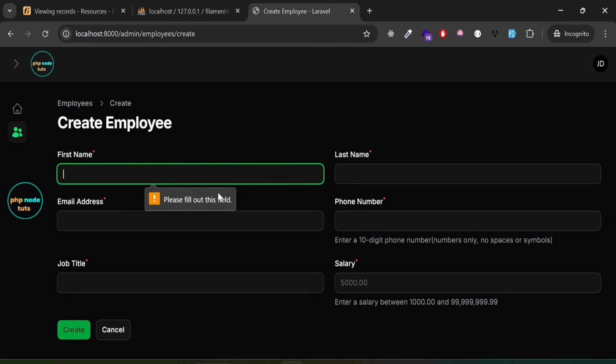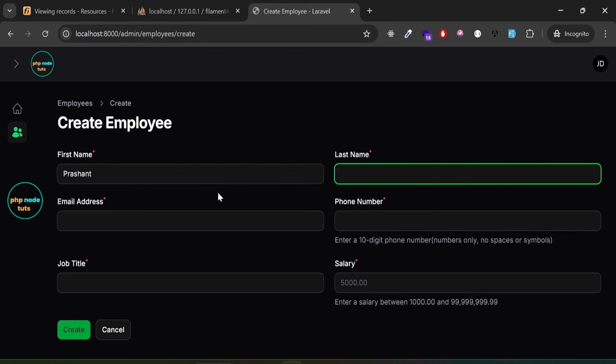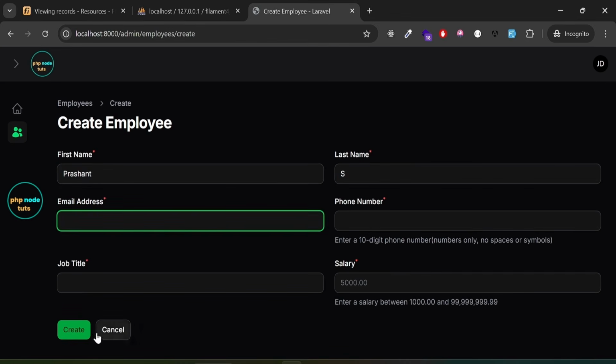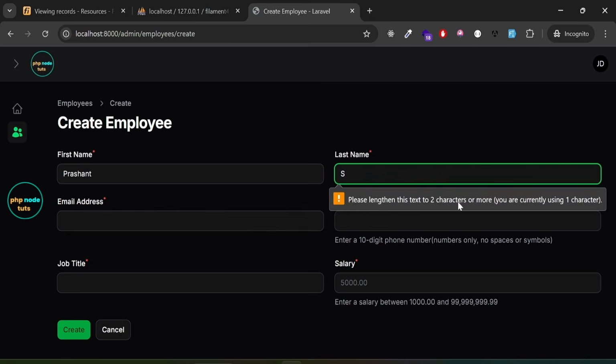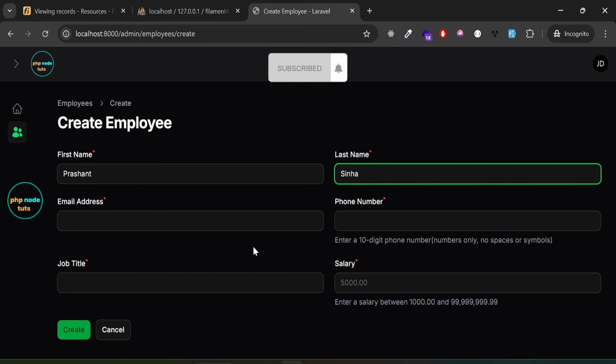Click Create, and you'll see "please fill out this field" in the first name field. Enter 1 character, and you'll see the message "please lengthen this text to 2 characters or more." Enter 2 or more characters, and the error will disappear. Enter 1 character in the last name field, click Create, and you'll see the message "please lengthen this text to 2 characters or more." Enter 2 or more characters, and the error will disappear.